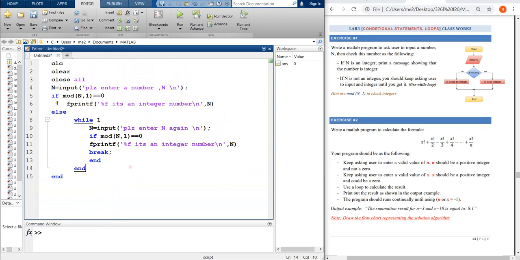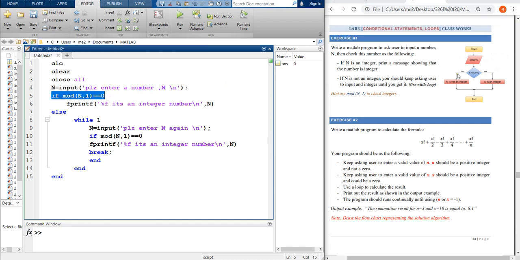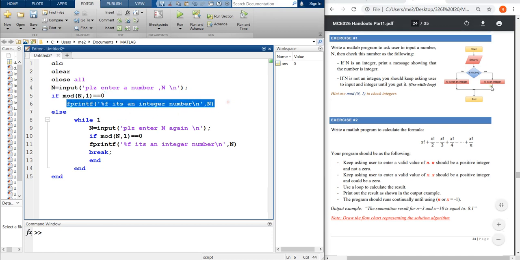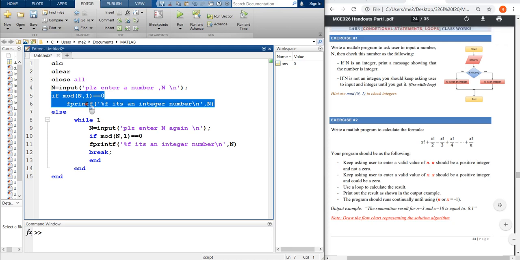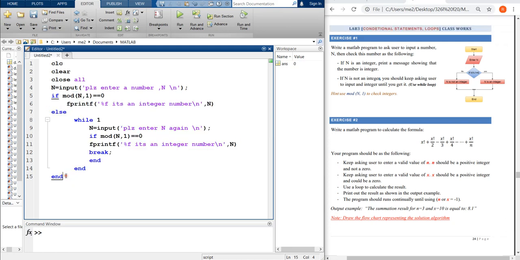So see, we read the number at the beginning. This is for this one. Check if the modulus of n to 1 equals 0 for this one. If yes, print the result for this one, and then exit. So if this is true, it will not go to the else. It will go outside the if statement and go to here. Say we print here, display the end.